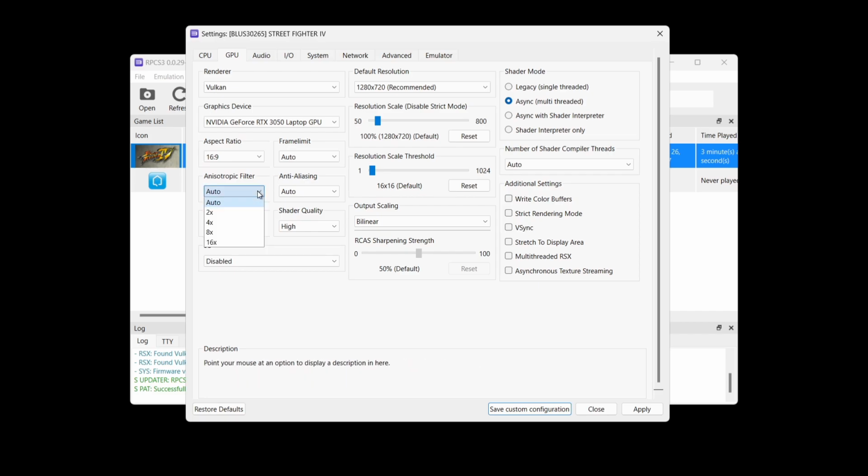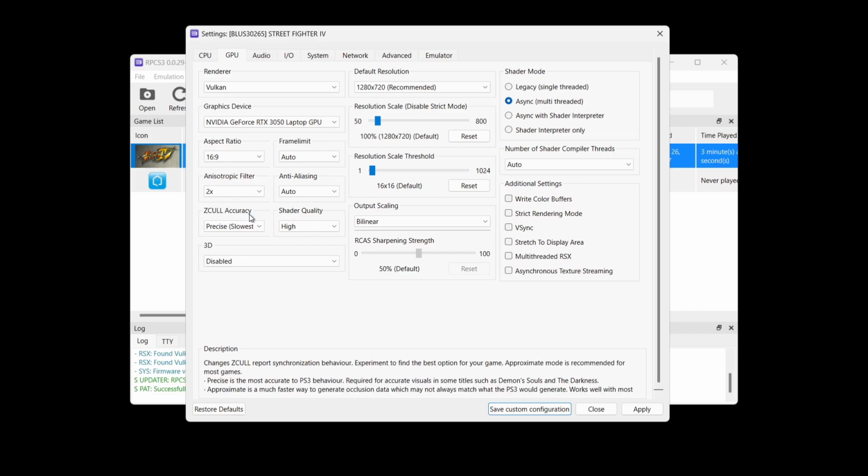Now, if we go to anisotropic filter, if you've got a potato computer, don't bother bumping this up to 16 times. You'll find your game's going to lag and it's not going to perform properly. And in general, that goes for any PS3 game on RPCS3. If you've got a lower end computer, a weak CPU and a weak GPU, your games are going to lag entirely. So what I'm going to do is just go up to, say, 2 times for this, because this game performs well on my computer.